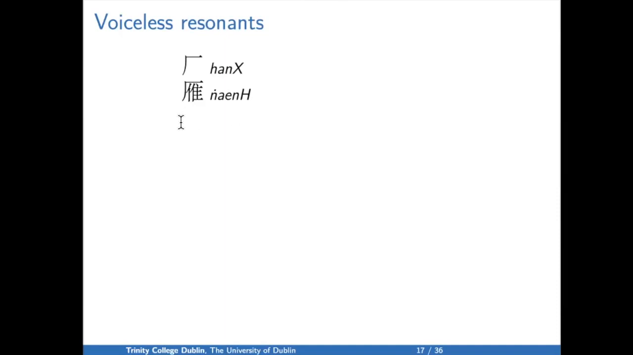here we have the problem that the series has one reading with a velar nasal initial, ngan, and one with an h. It's like a Chinese h, a voiceless velar fricative. So han. How are we going to change this h, going backwards in time, into some kind of nasal?